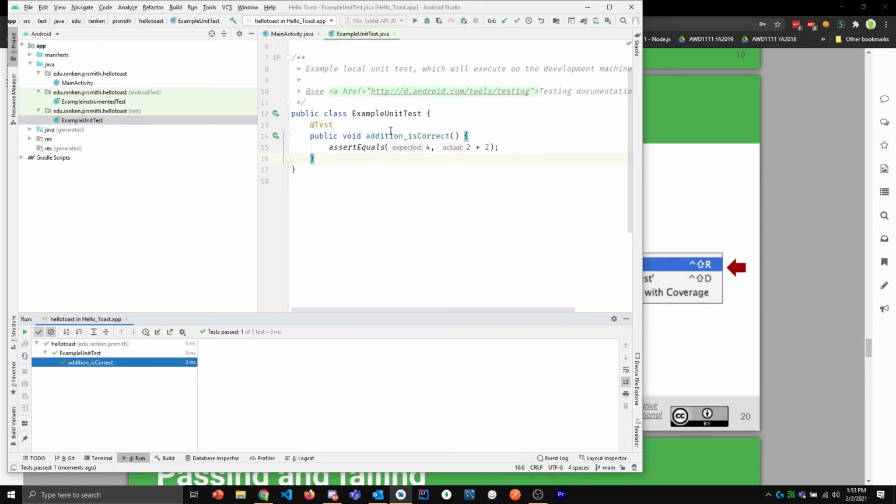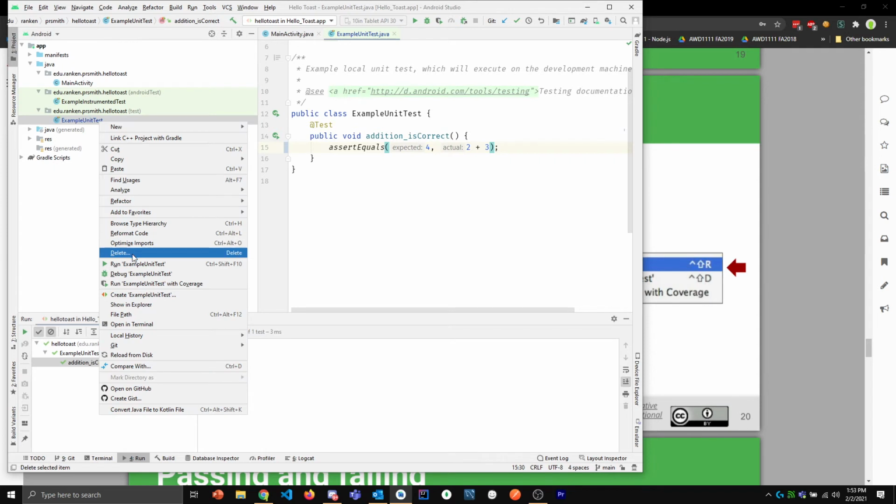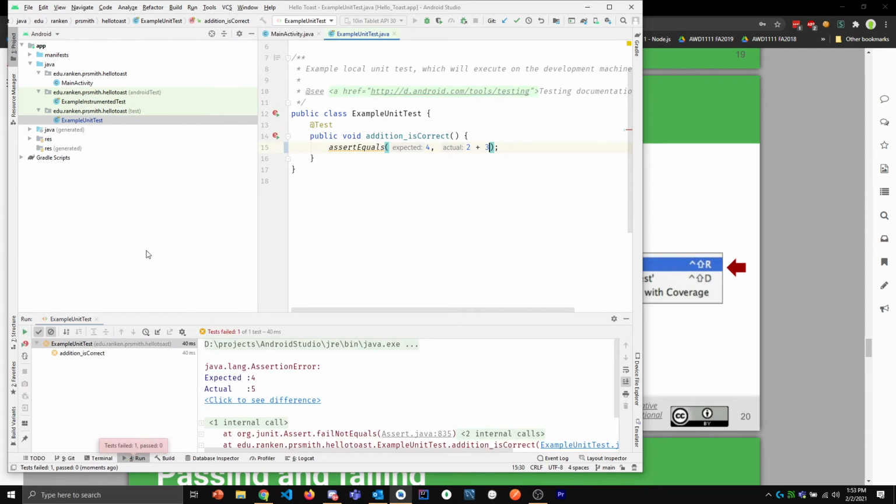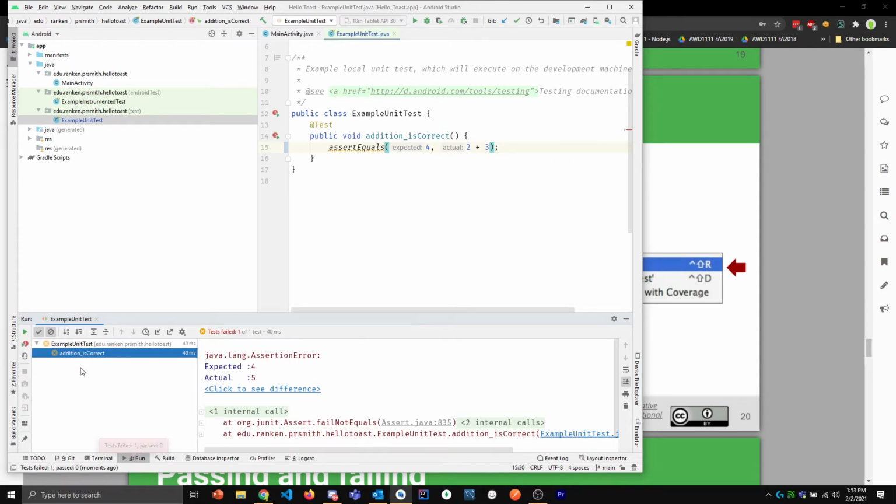And so we can look at this simple test method, which was added automatically. It's just saying assert equals. 4 is the expected number. The actual is 2 plus 2. So for instance, if I were to change this code to 2 plus 3 and rerun the test, we should see that it comes out as a failed test instead of a passed test. So you can see down here, it expected 4, but it actually got 5. Got it? Questions so far?